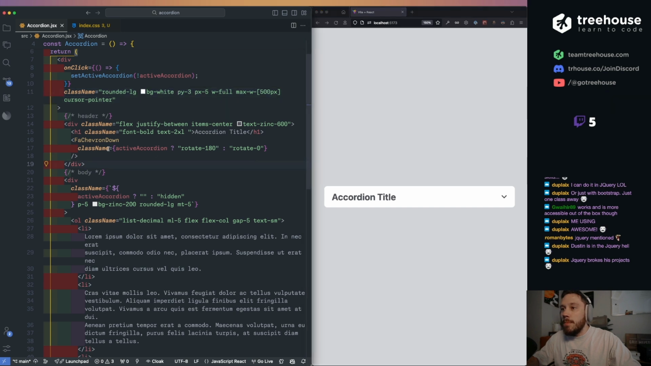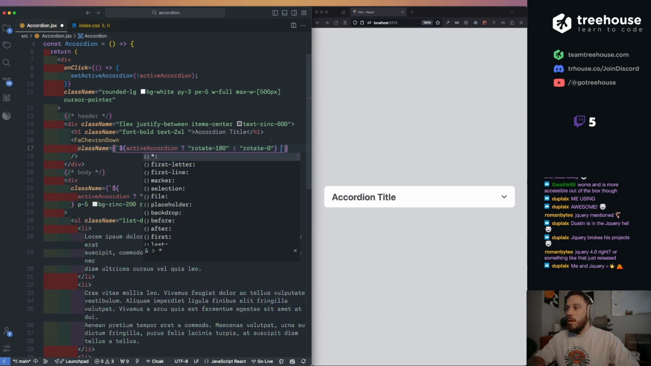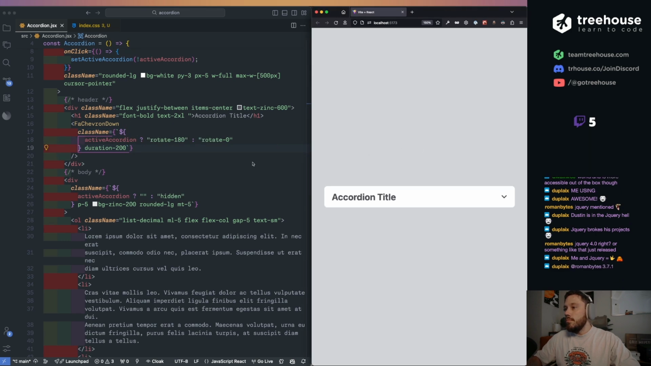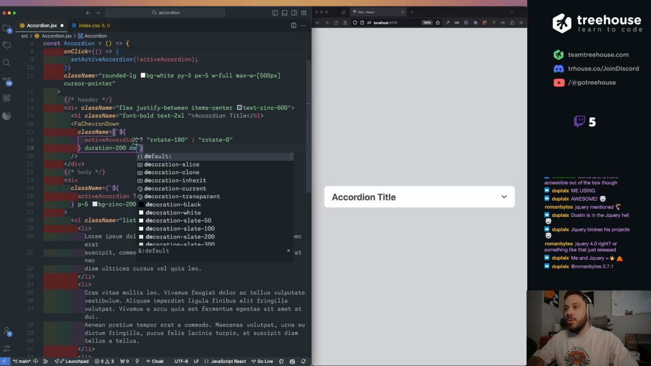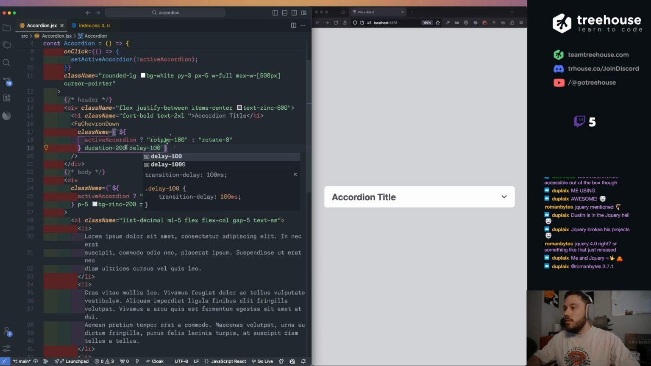Let's add a duration. We'll put these in backticks and interpolate it so that I could add some more classes. We could say duration like 200. Let's do a delay of 100 so we can see it. There we go. That's kind of cool.